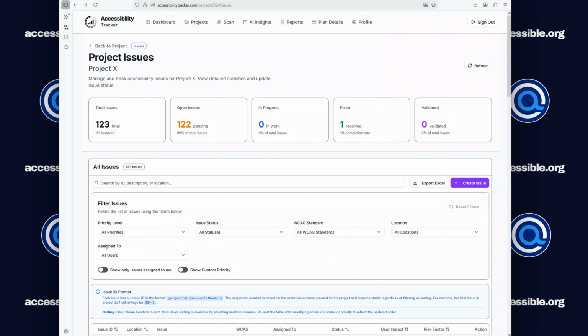One of my favorite tracker features is the AI remediation guidance. This is going to save your team so much time and money. So let me show you exactly what I'm talking about. We're inside of the project issues dashboard.